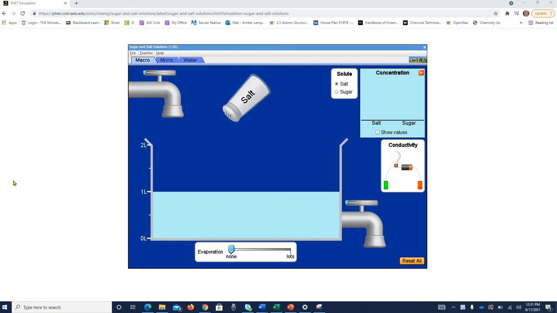Hello students, and welcome to your PhET simulation on sugar and salt solutions. The main focus of this is going to help us look at what electrolytic properties, or electrolytes, are on more of a microscopic scale.